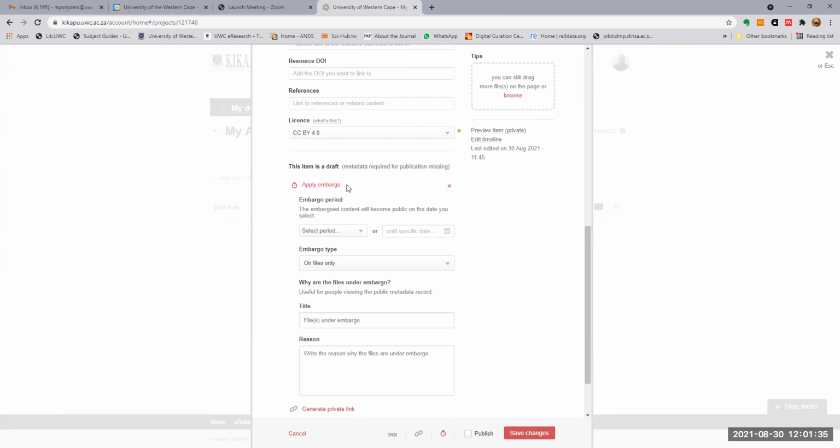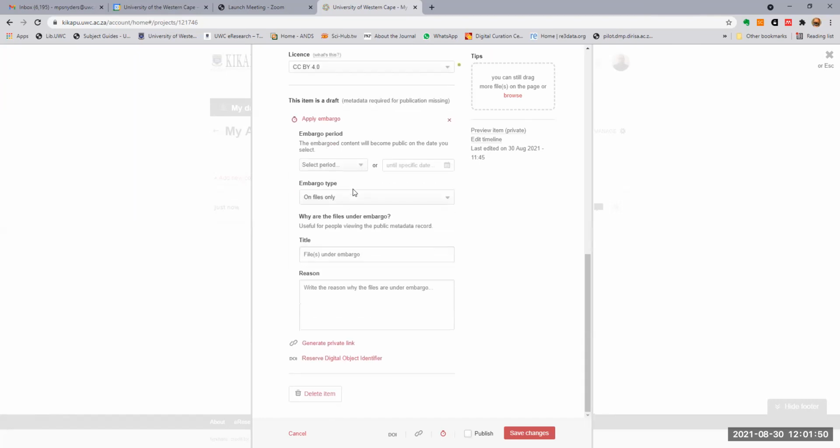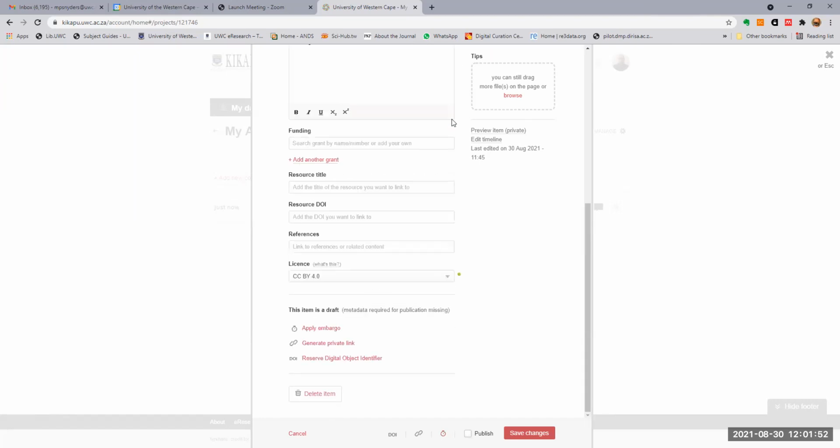It is important to be aware of the fact that when it comes to the files, we do need to make sure that the records can be made public, because the embargo process is essentially an automated one. Okay, so we're not going to do that now.